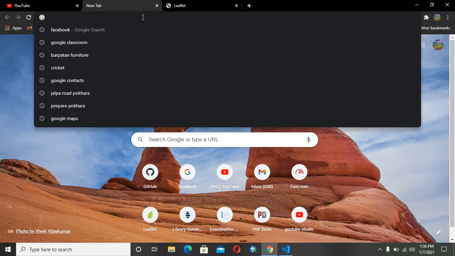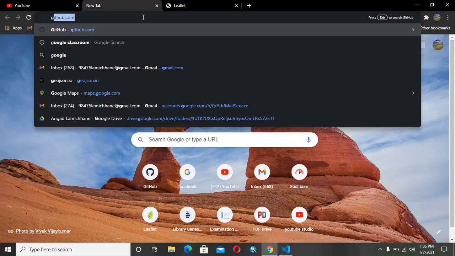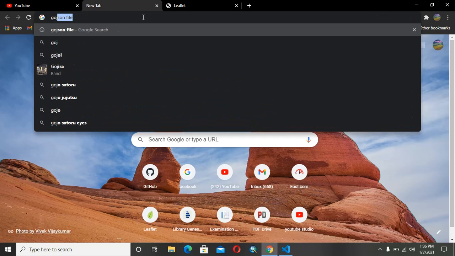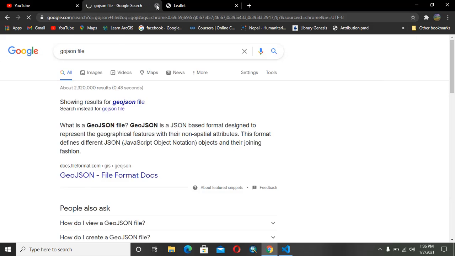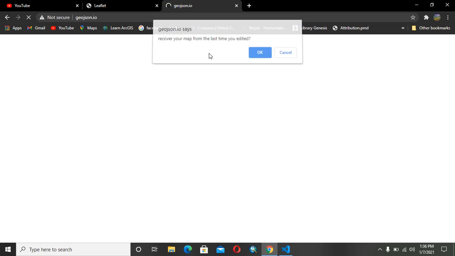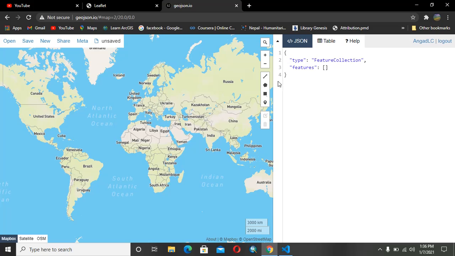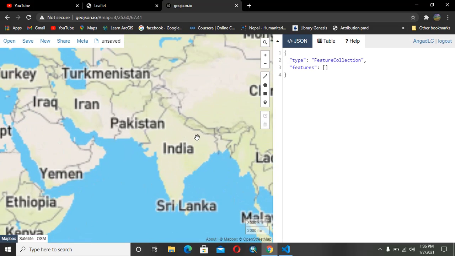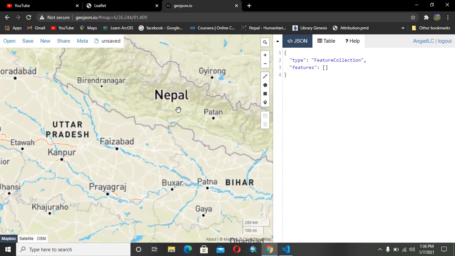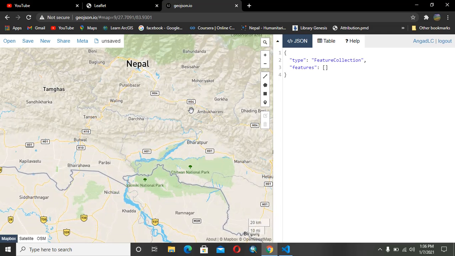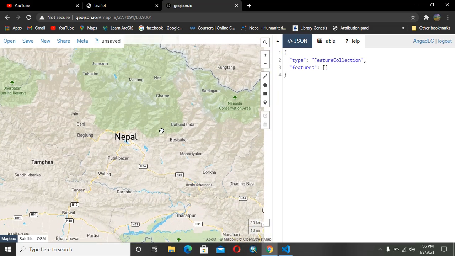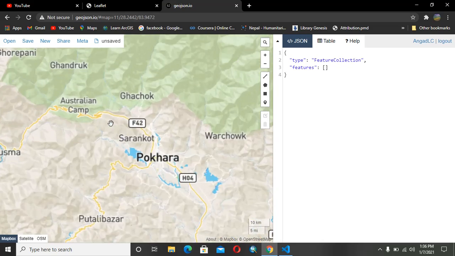To create the GeoJSON file, you can go to geojson.io. Here you can make a point feature, line feature, and polygon feature in the same file. That is the advantage of GeoJSON. Okay, you can have the attribute data and the spatial data all in this GeoJSON file.